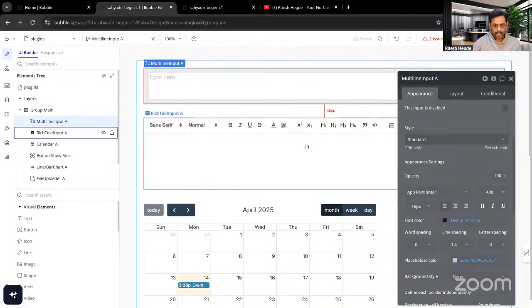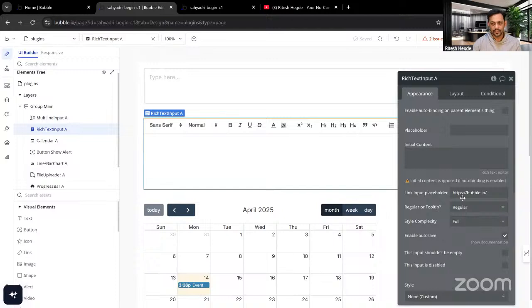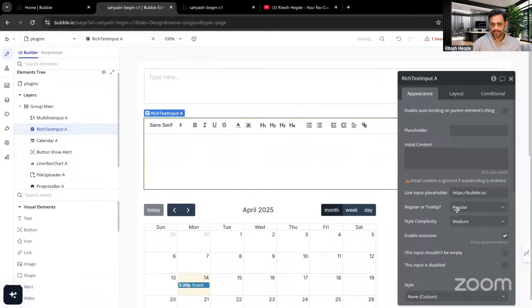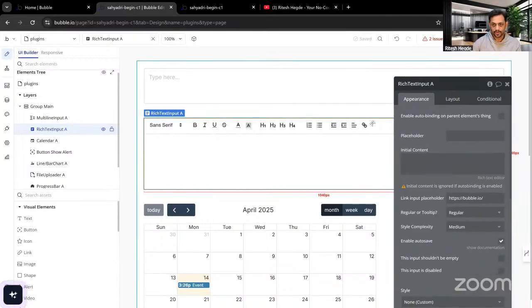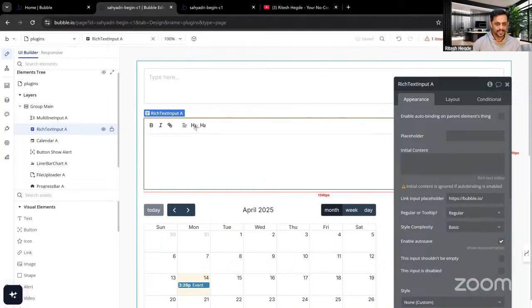Now, you also have an option over here to control how much style complexity can be given, right? Whether it should be full. Full means you have all the options available. If you make it medium, then some of the options will be removed. For example, image adding and video adding are removed from here. If you make it basic, then you have very basic options like bold, italic, adding a link, alignment, H1, H2. Got this?